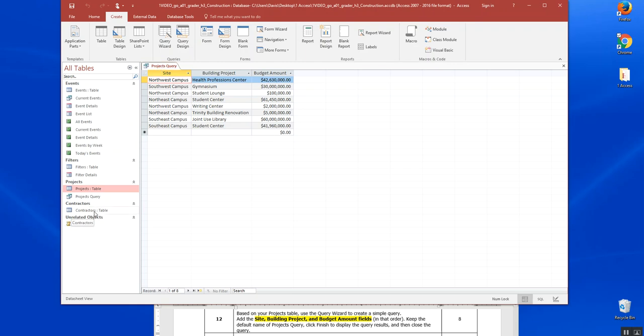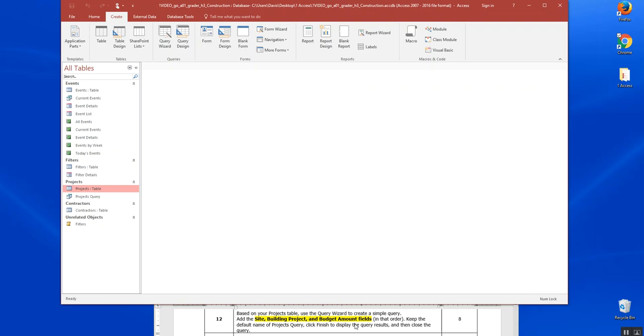It is right over here in Queries, and we're going to right click and close. End of step 12.